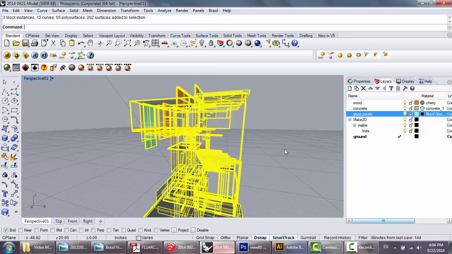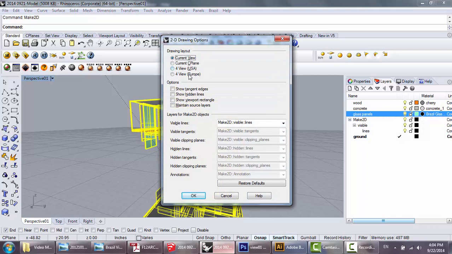And press Ctrl-A to select the whole thing. And on the command bar, you can type in Make 2D, and press Enter to activate that. In here, you can just leave those options blank and choose the current view and press OK.